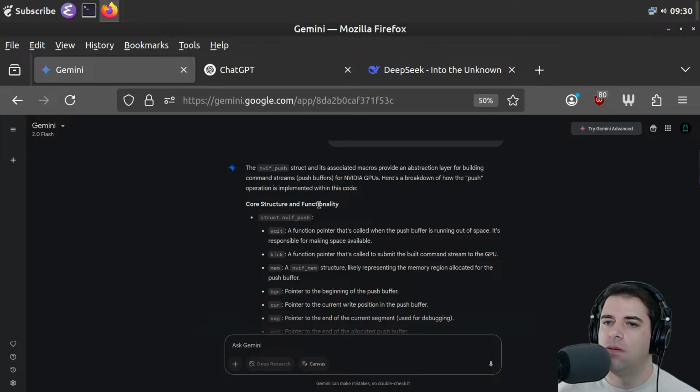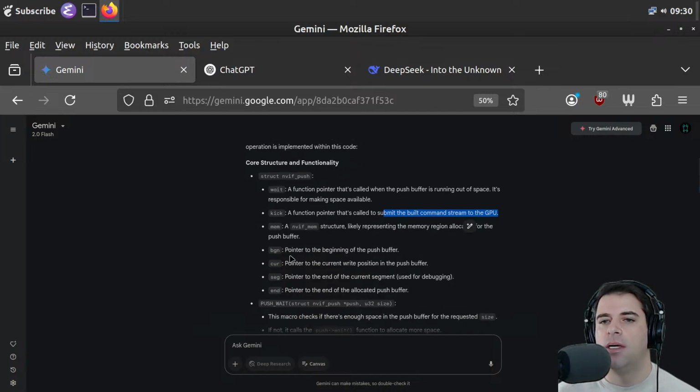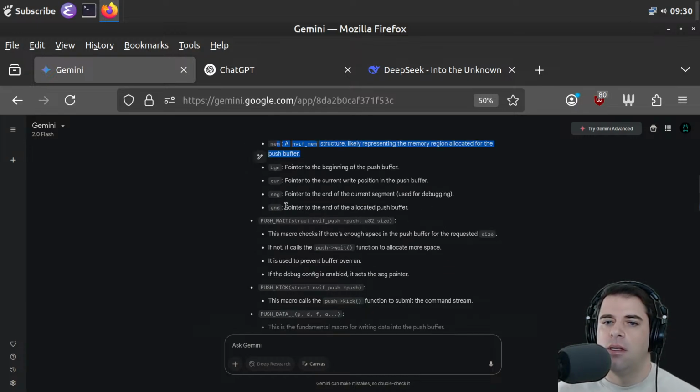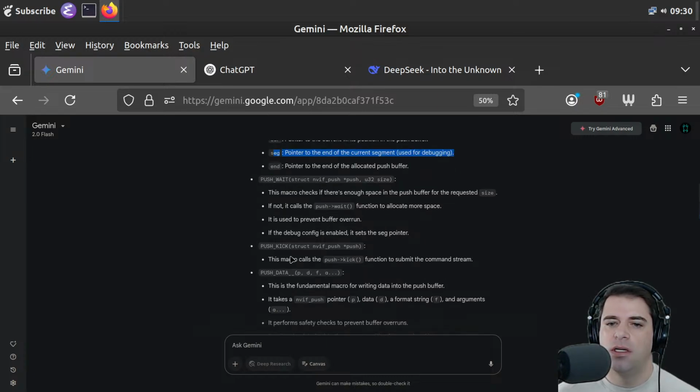Okay, so wait is a function pointer that's called when the push buffer is running out of space. It's responsible for making space available. Kick is called to submit the built command stream to the GPU. Okay, so I thought kick was removing stuff, but I guess it's sending stuff to the GPU. So mem, likely representing memory region, etc. Beginning, current, segment, end. We saw this. That's for debugging. The macro checks if there's enough space in the push buffer for the requested size. If not, it calls push wait function to allocate more space, and then push kick, etc.